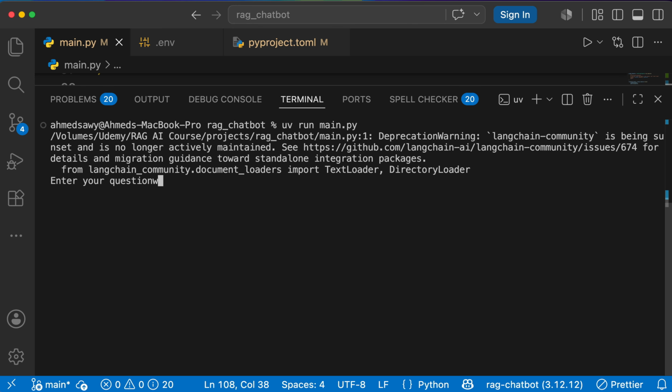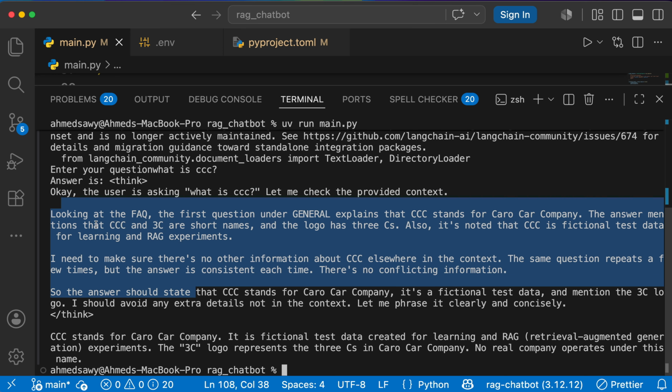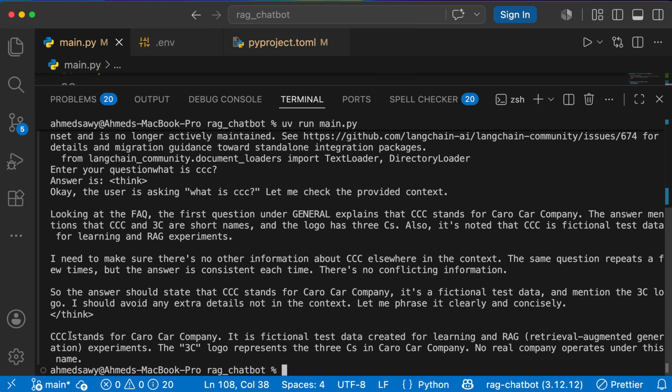Now we got a question. What is CCC? The answer is, okay, the user is asking what's CCC. Let me check, provide. Here's the thinking process. And here's the answer. The answer is CCC stands for Caro Car Company. It's fictional test data created for learning and RAG. Oops. And that's the answer.